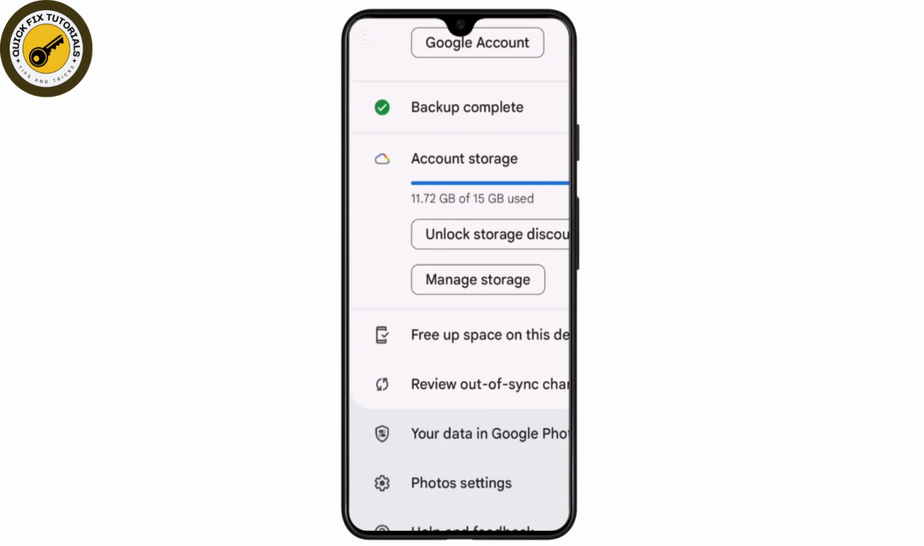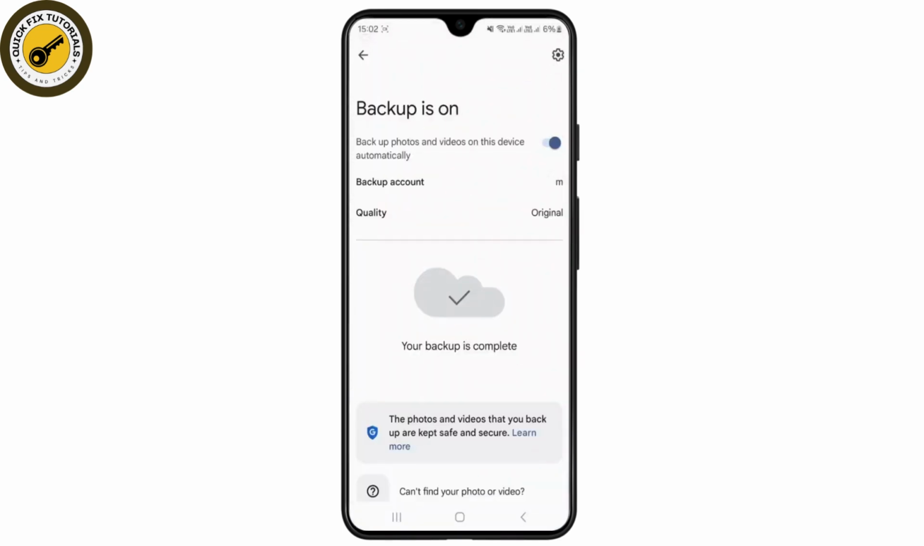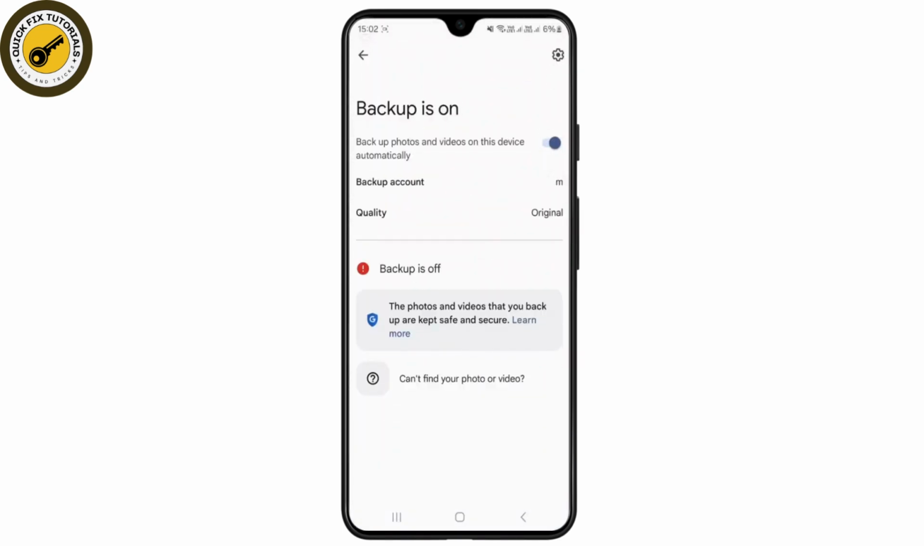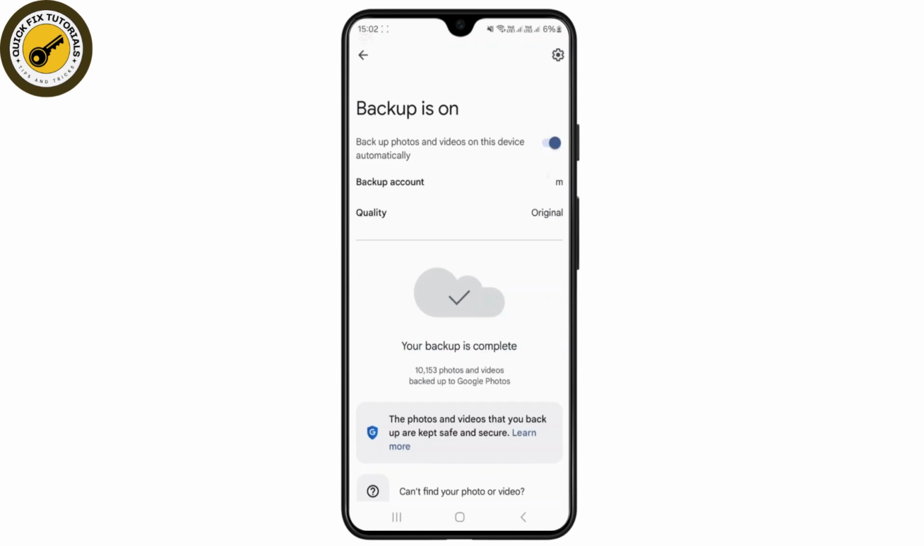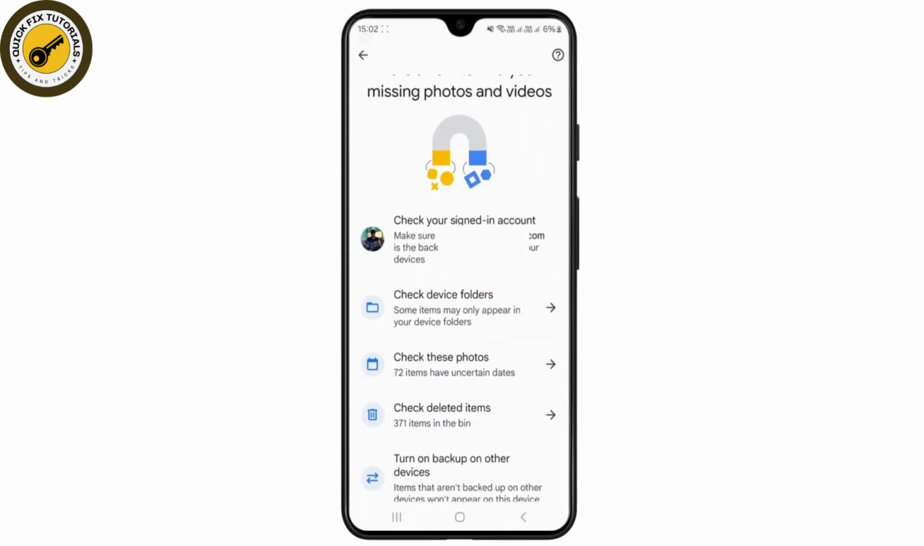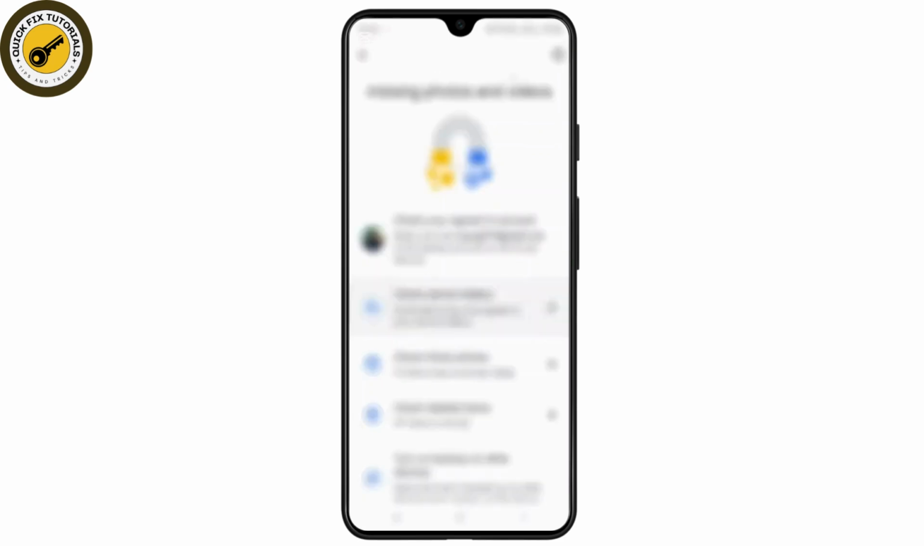So now all you have to do is just click on this backup button over here and make sure you have enabled this option, that is backup button over here, which will enable you to back up any files or folders from any of the specific applications. So if you can't locate your files, you can simply tap on this can't find photo or video option at the bottom, and once you're inside here, just click on this first option, that is check device folders.